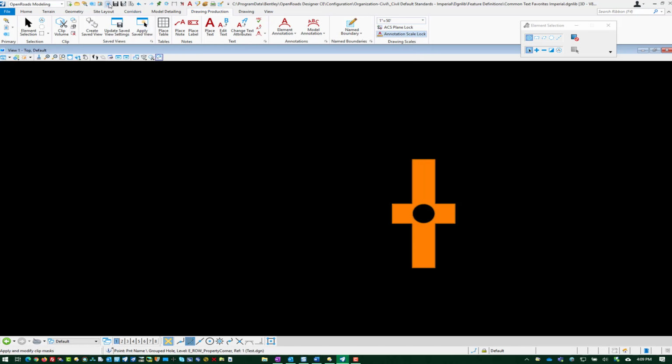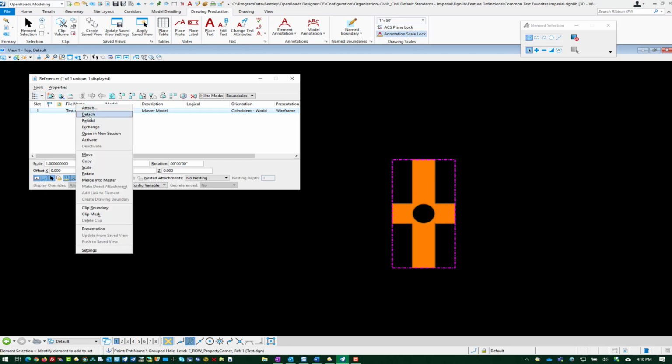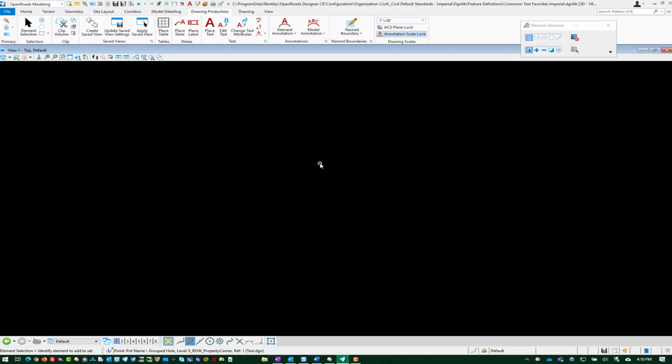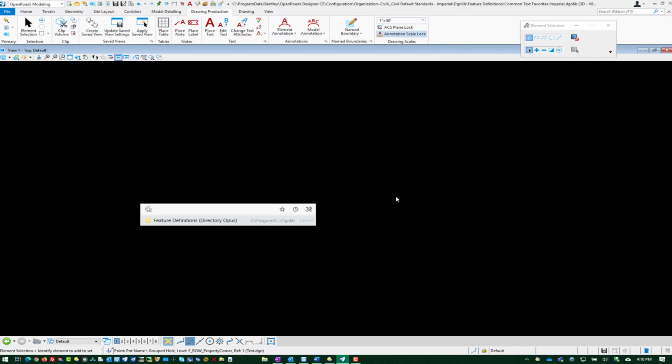So that's done. Now we can go ahead and detach our reference file. So let's detach that. We're done with that. And our text favorite is complete. Now we need to go over to where we store our annotations. And so in my workspace here, I'm storing my annotations, levels, and element templates in this file. So I'm going to select that file, open that up.